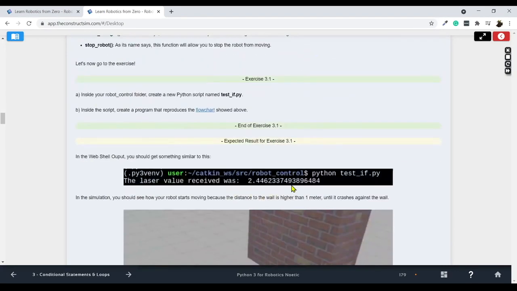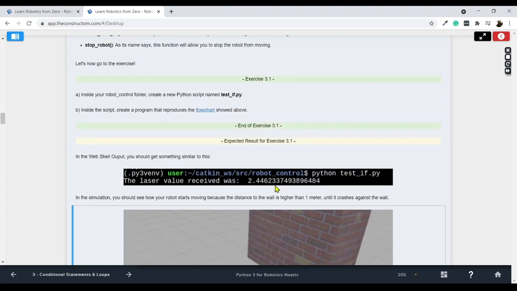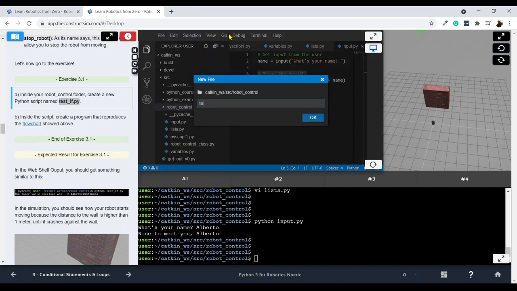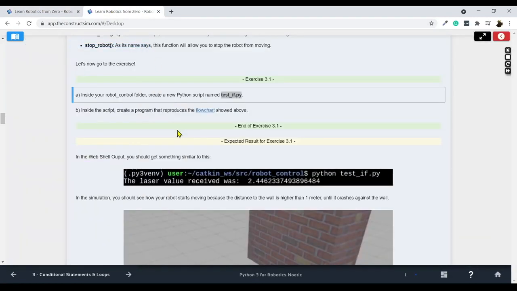So at this point, we are going to jump straight to this exercise. I'm going to give you 5 minutes to see if you can create this program, because I don't want to give everything. I feel like this is a pretty important point of Python. So I'm going to give you 5 minutes, no, less, 3 minutes until 15, to try to create this code by yourselves. Test underscore if.py, okay? So create this program inside the robot control folder.